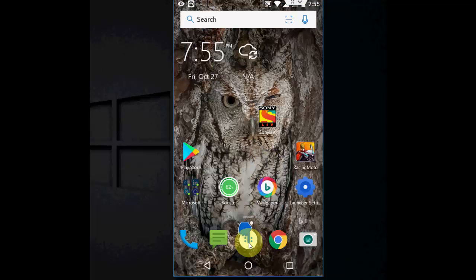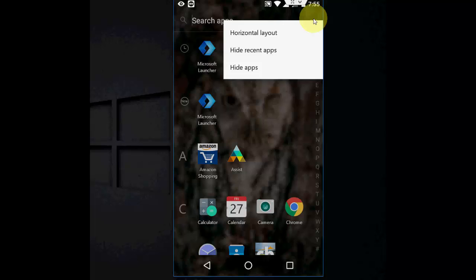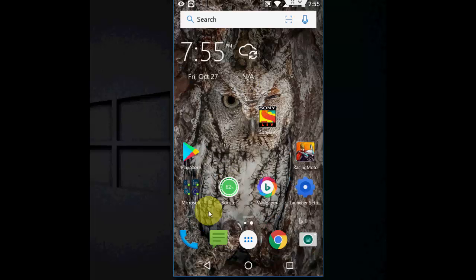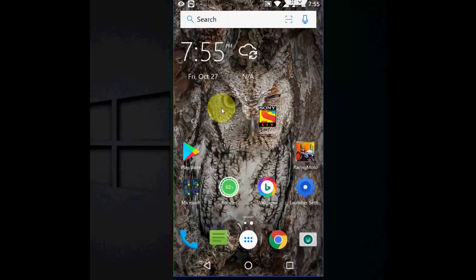So just tap on the app and here you will find the option like hide apps. It's a simple thing, just tap here and you can hide any app. And the next thing is it contains all Microsoft products like Outlook, Cortana, SwiftKey, Word, Excel, PowerPoint, OneDrive, Xbox, all these things. So you can directly download it to your Android phone.